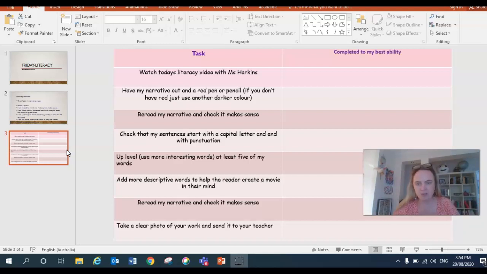Add more descriptive words to help the reader create a movie in their mind. Remember, you have to imagine that your reader has got their eyes closed and in their mind you are creating a movie. You are using descriptive words. So you are using your words, your descriptive words, so your reader can build that movie in their mind.